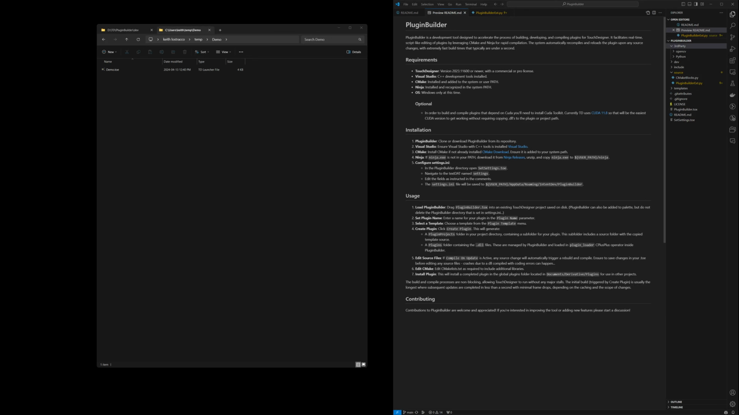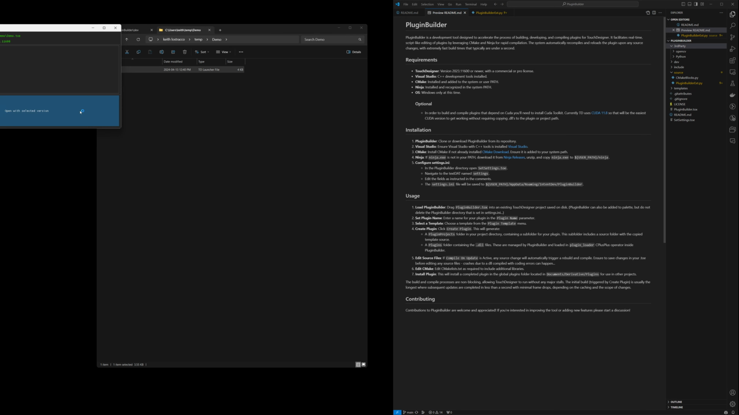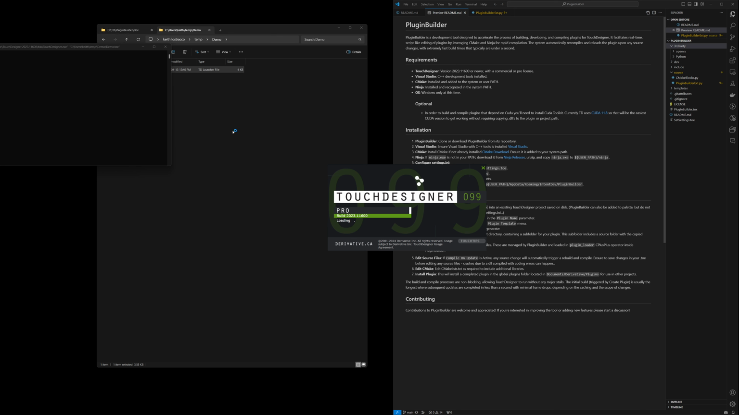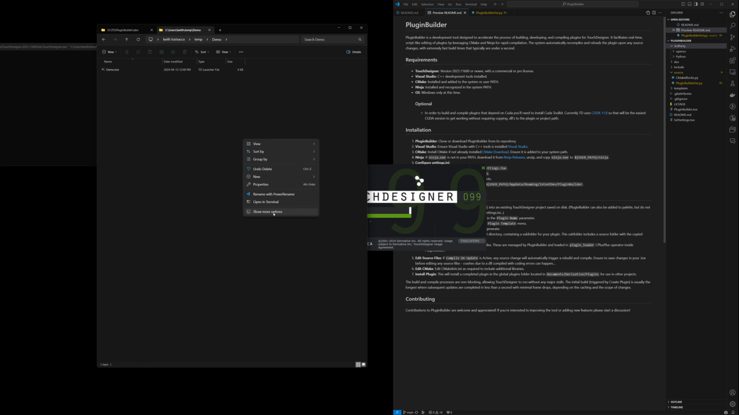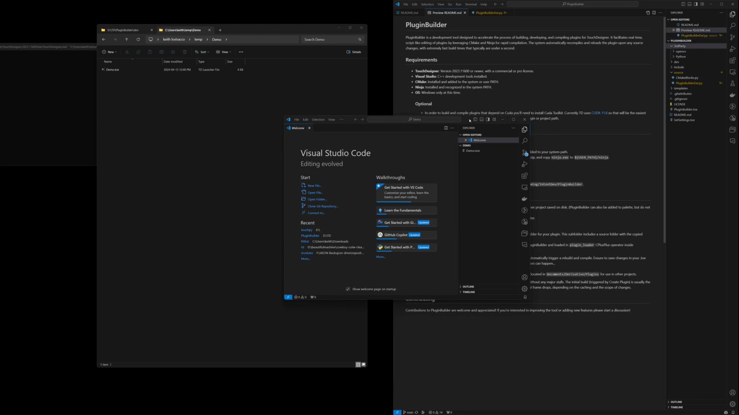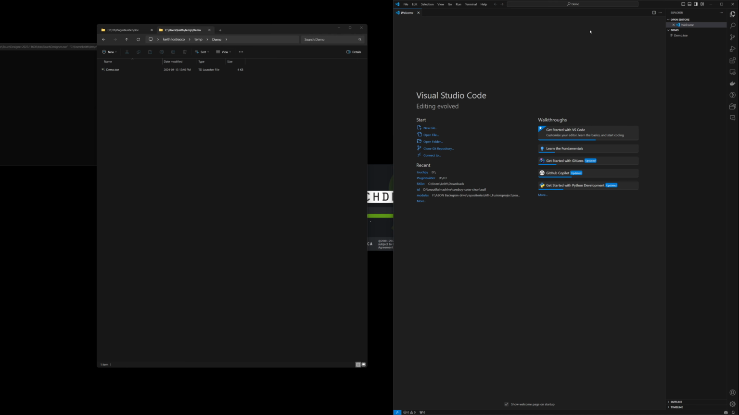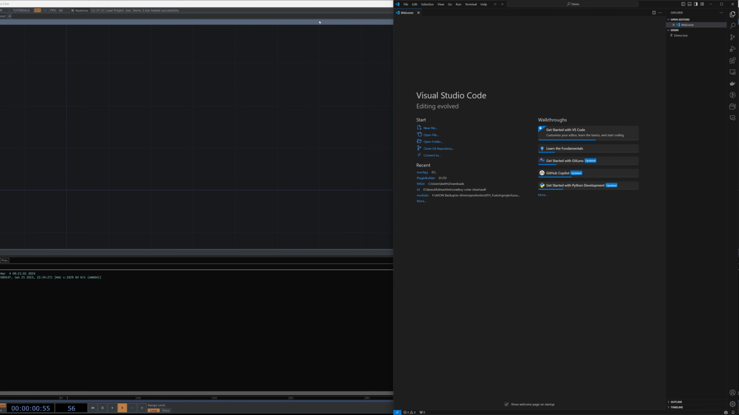Hello everyone. In this video I'm going to go through the process of building plugins with PluginBuilder and TouchDesigner. So I've created a TOE file for this demonstration. It's just an empty file inside of a folder previously created. I'm also going to open Visual Studio Code in that folder, so any files that get created in the folder I'll be able to edit in Visual Code.